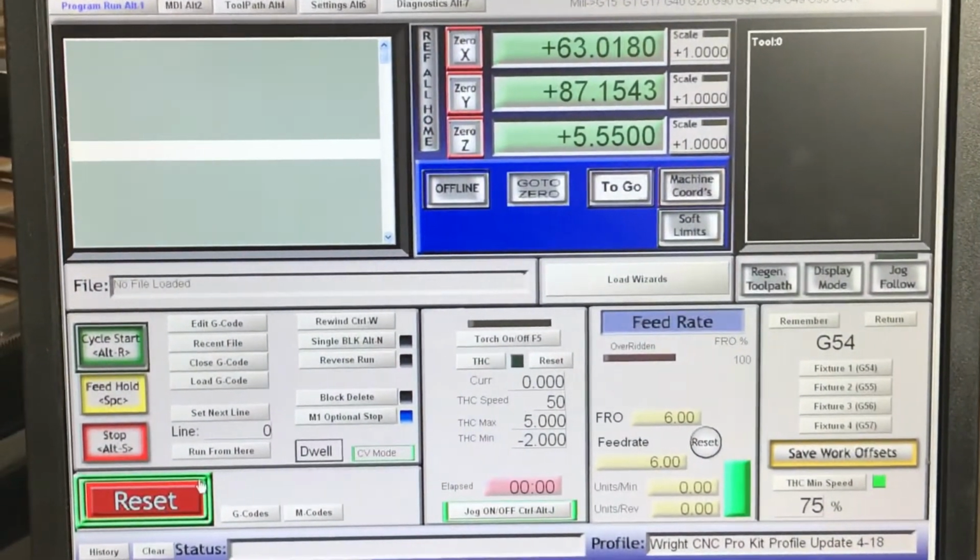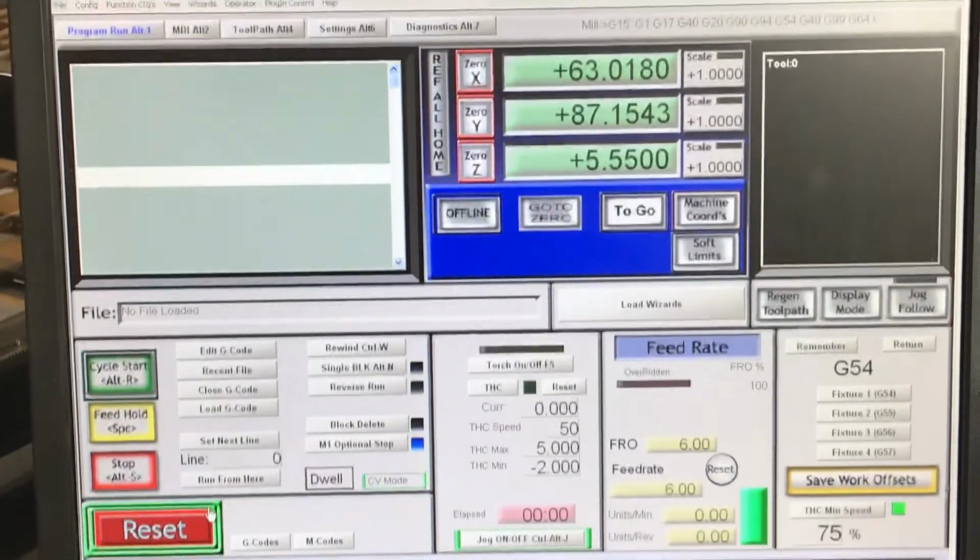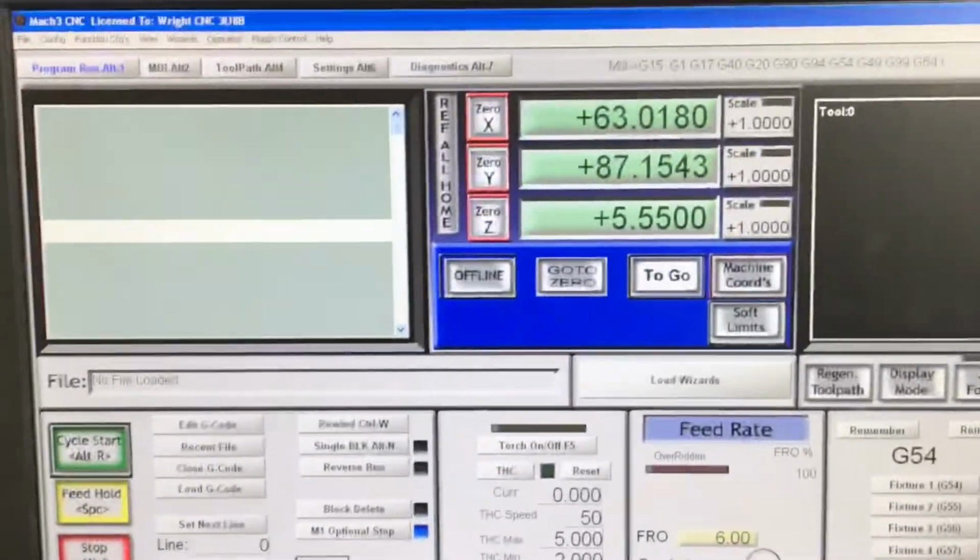Good morning. Welcome to test number 10 and test number 11. It's quite a bit of fun. Let's go ahead and break this down here.